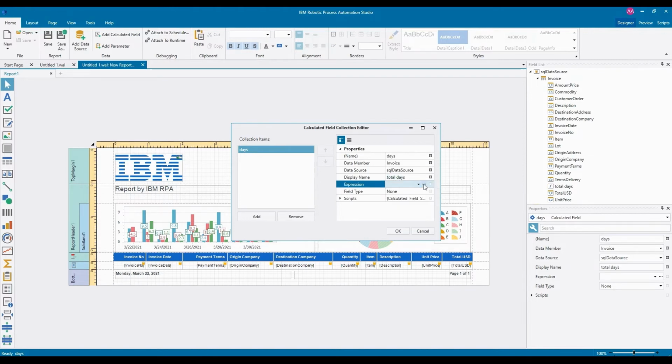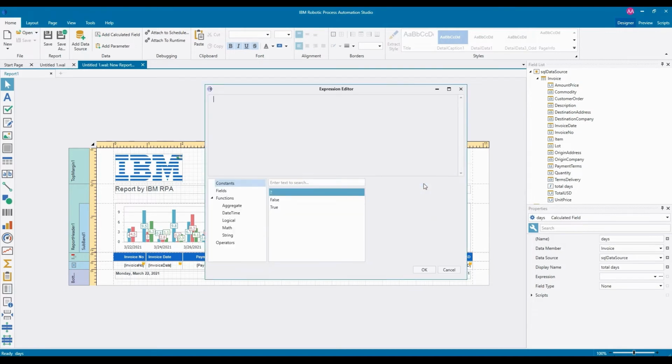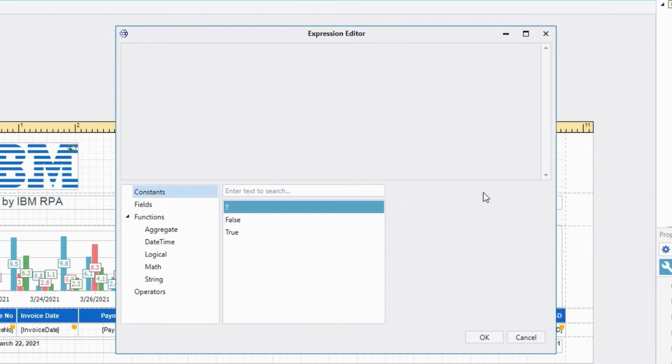Now, we'll actually build the expression that will compose this calculated field. This is the expression editor, where we can build our calculated fields using a vast number of pre-built functions. There is an extremely large amount of functions and options here. We could make an entire course just about the expression editor. These expressions, by the way, are the same expressions available for building calculated fields on the IBM RPA dashboard. But all of that is a topic for another day.